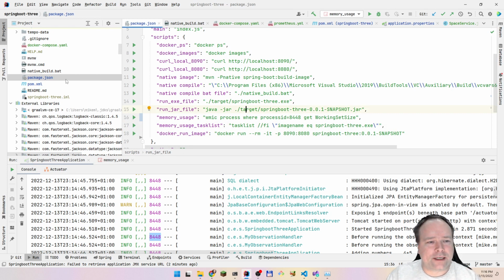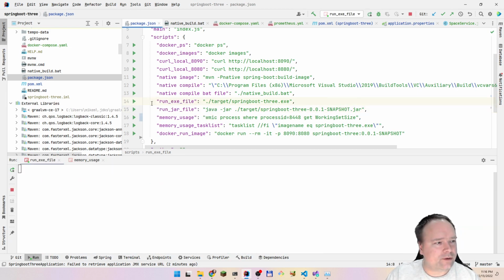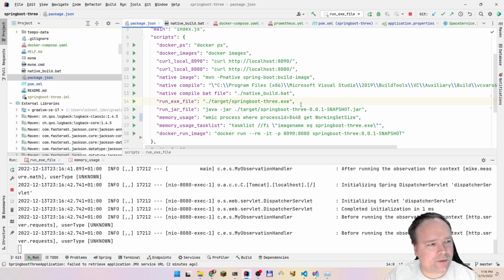Now let us try something. Let us try the exe file instead. Right, that has been native compiled. It should be very fast. So run the exe file. It is right here. So I'll run this script right here. Target Spring Boot 3.exe.